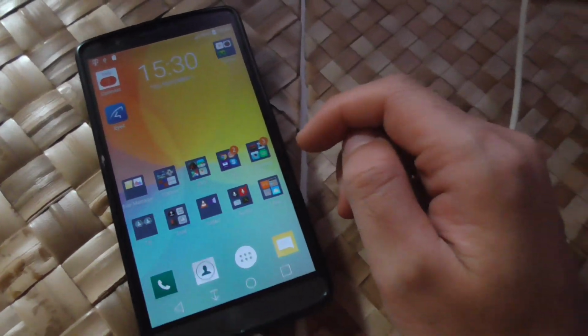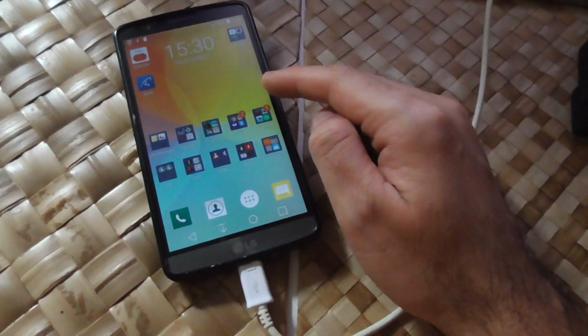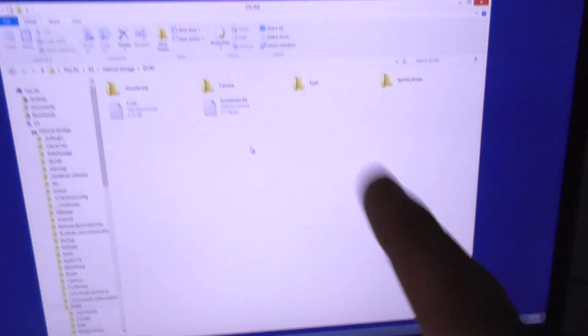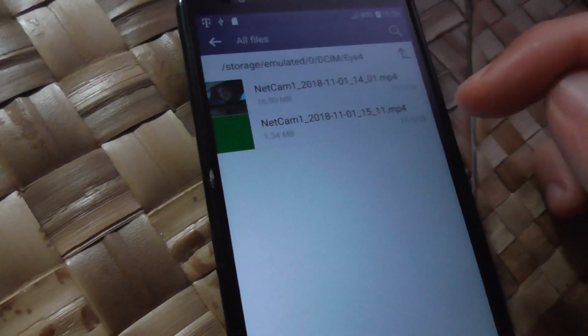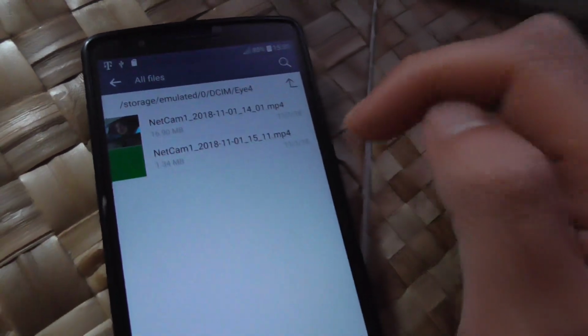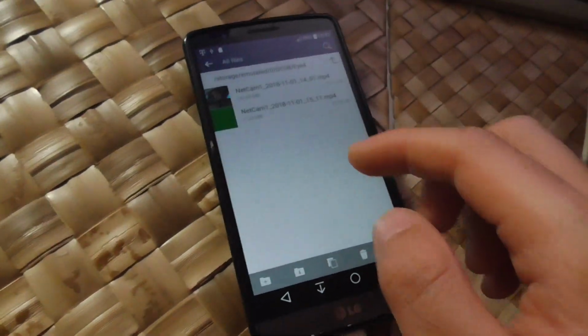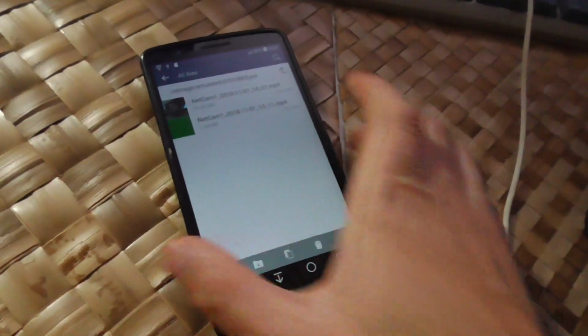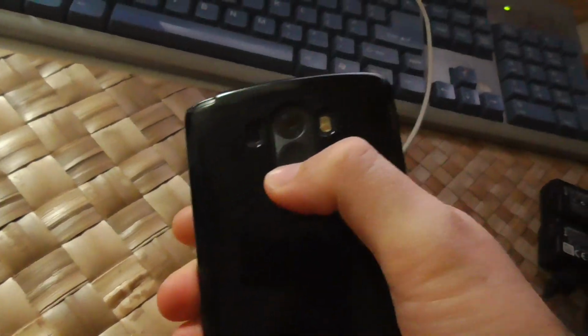Okay, here's the following problem. I have an Android smartphone and it's connected to the computer, and this folder called i4 and those two video files are visible on the smartphone but were not visible here on the laptop. What I did to make them visible on the computer also is to simply restart the phone.